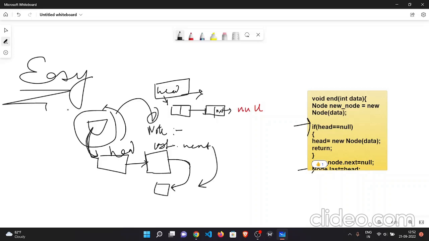So coming to the main point, I guess you have understood these things. It's very easy, nothing to mug up, nothing to memorize. Let's jump into the code right now.